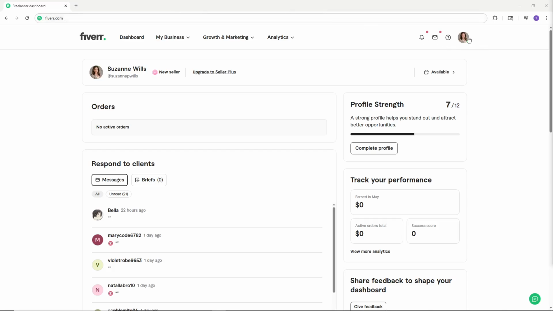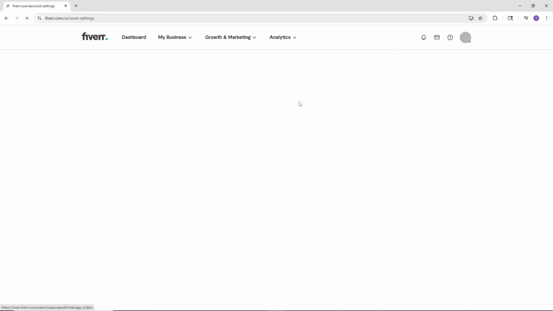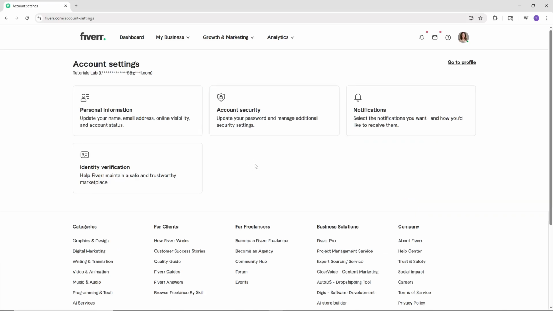You'll see your profile icon displayed there. Click on it to reveal a drop-down menu with various options. From this menu, select Account Settings. This is your central hub for managing all aspects of your Fiverr account, from payment methods to personal details.